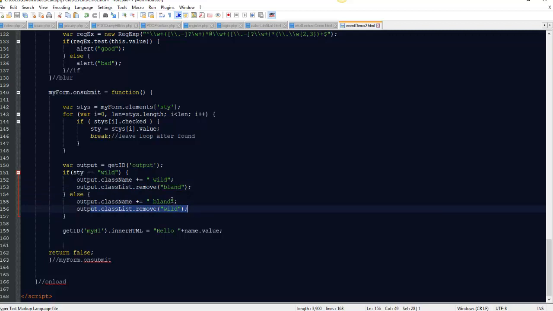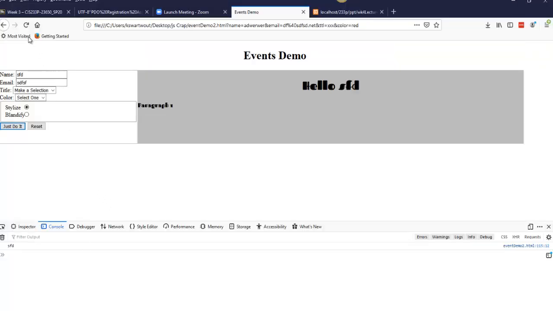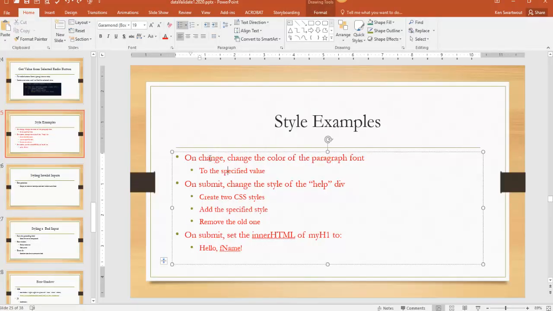That's the weird thing about working with properties and styles when you're dynamically altering them. Everyone always thinks to add the new one, but you have to get rid of the old one. So I'll show you how that works out. This is my on submit. On submit, it's going to grab those radio buttons, figure out which was checked, and apply it. You can kind of see what it does. So I didn't follow my prompt. I didn't do it on change; I did on submit.